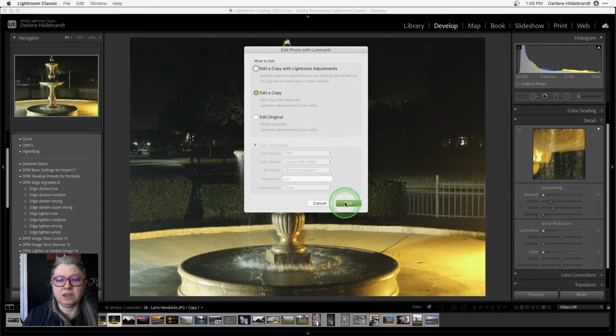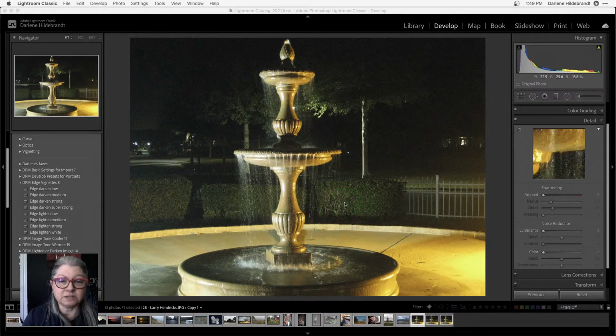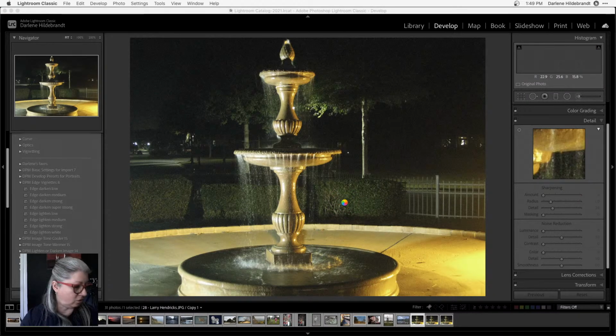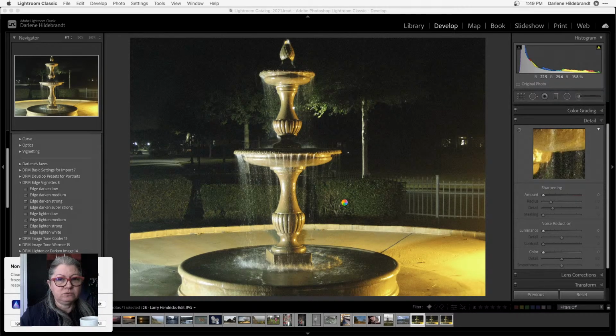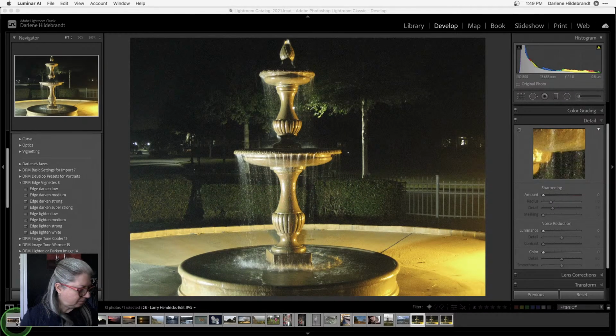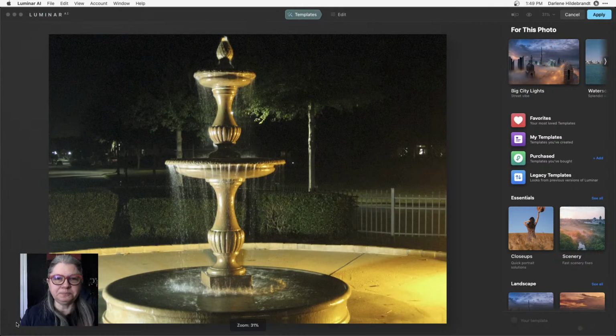Topaz has a product called Denoise, and it does a really great job of removing noise. But it's a fairly expensive program, like $79 or something. And you have to send the image to it from Lightroom or Photoshop and wait for it to do its thing. It takes a really long time. Okay, now my computer is slowing down.